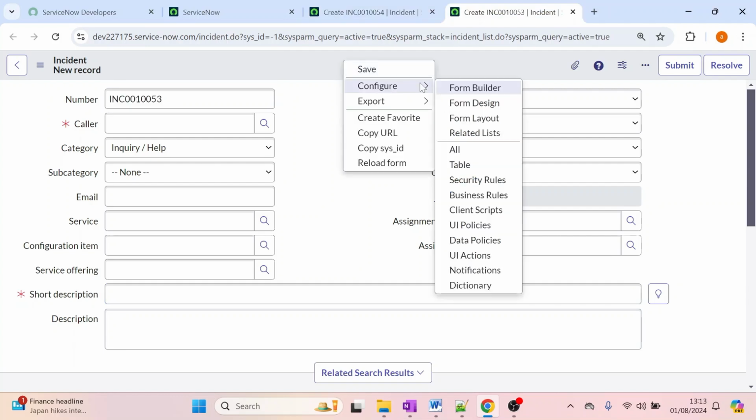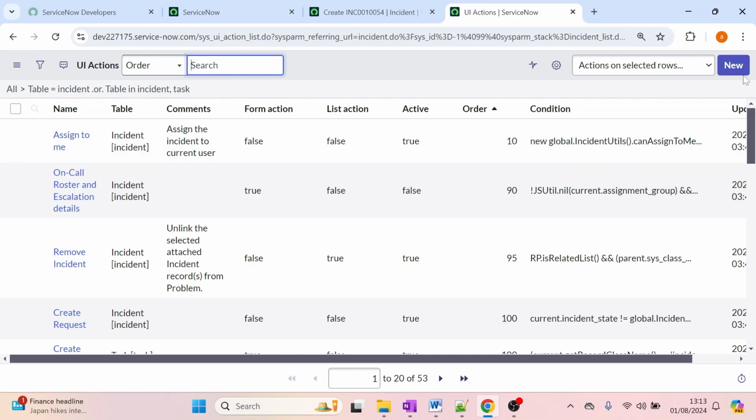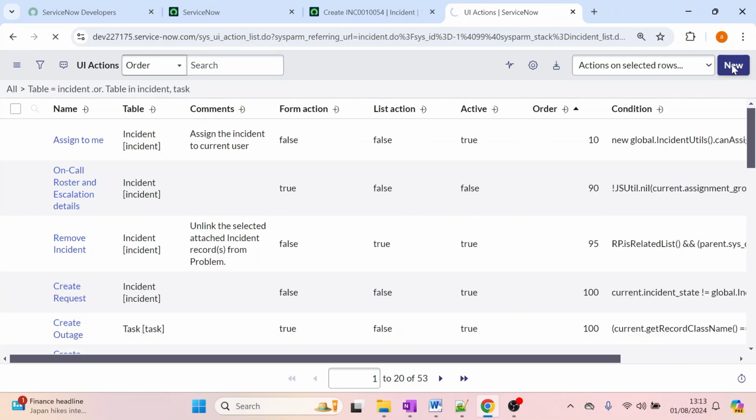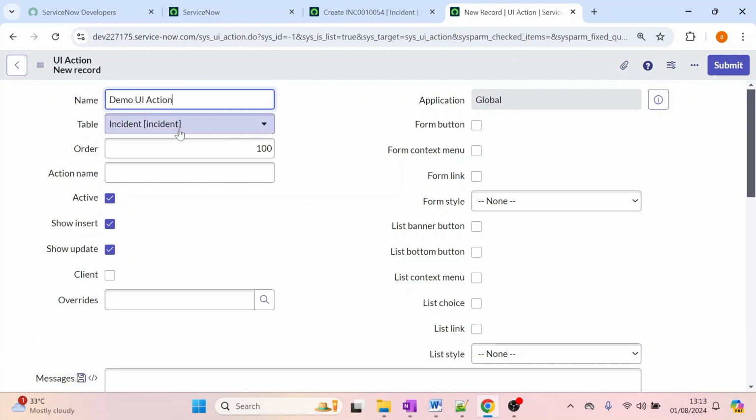First go to UI actions: right click, configure, and click on UI actions. Click on New. We will define one name for this UI action: Demo UI action. And for the incident table, we are going to implement this. So I have selected the incident table, and for order you can give anything. And in the action name, currently we are not going to give this UI action name, guys.